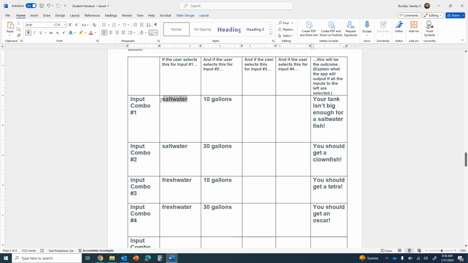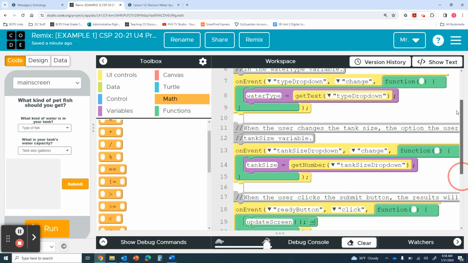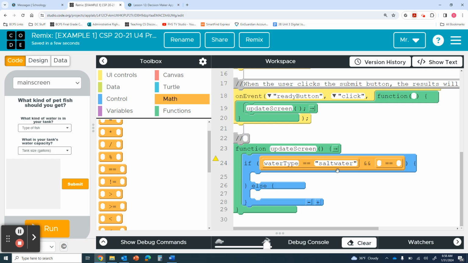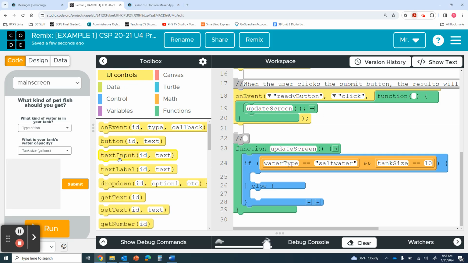So I got this. The next part that I have to get here is the 10 gallons. So if I look up here at the top of the code, that variable is associated with tank size. Okay, so if the water type is salt water and the tank size is equal to 10, then I need to make something happen. So that something is that I need to display a certain message. So I'm going to go up to the UI controls. I'm going to go right here and find set text.